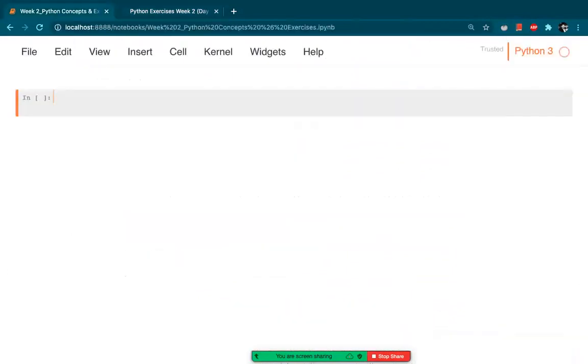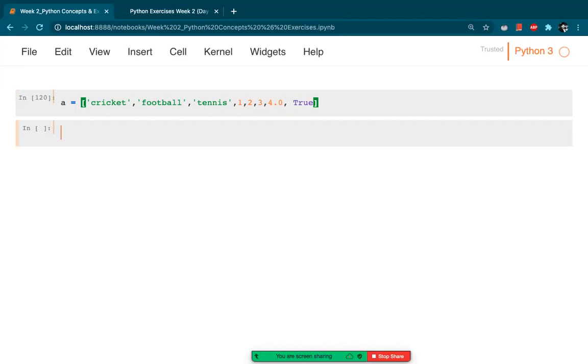Okay, so let's say this is some list. Let me give it the name A, and let it be cricket, football, tennis. It can hold other data types as well, 1, 2, 3, or 4.0, True. So this is the list.